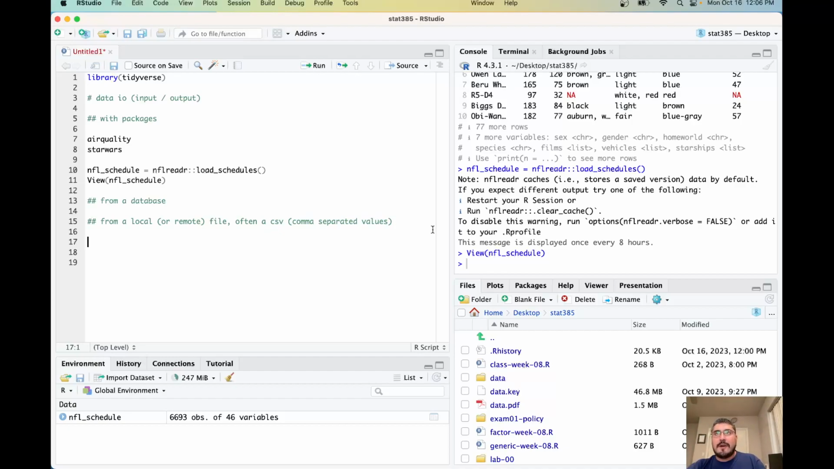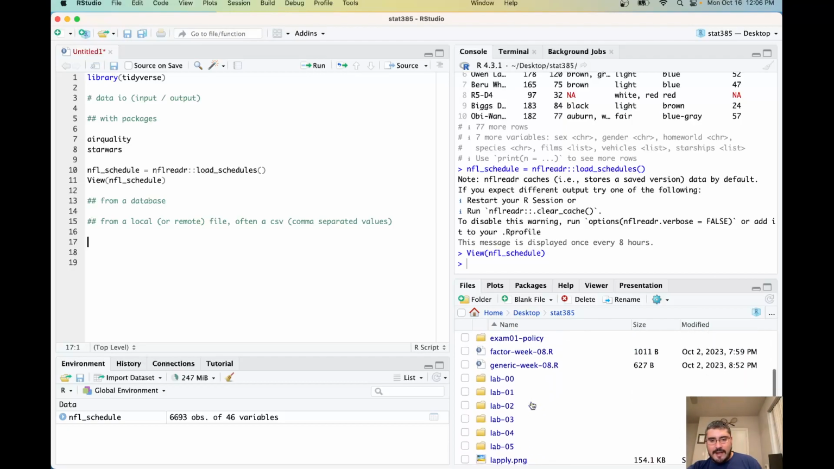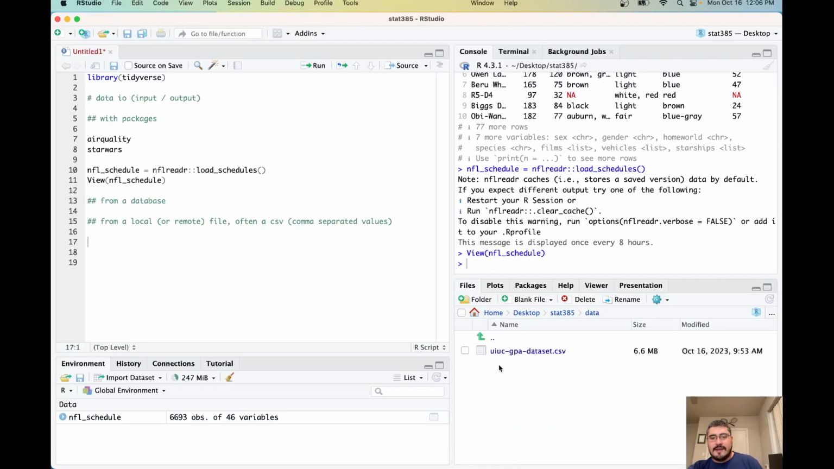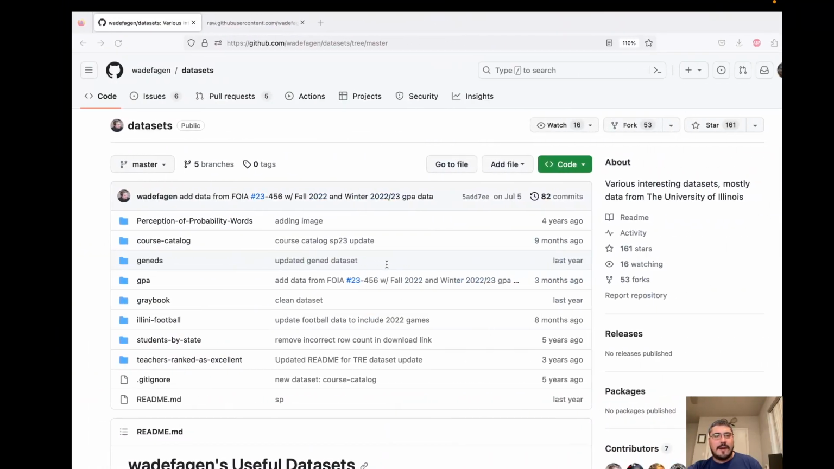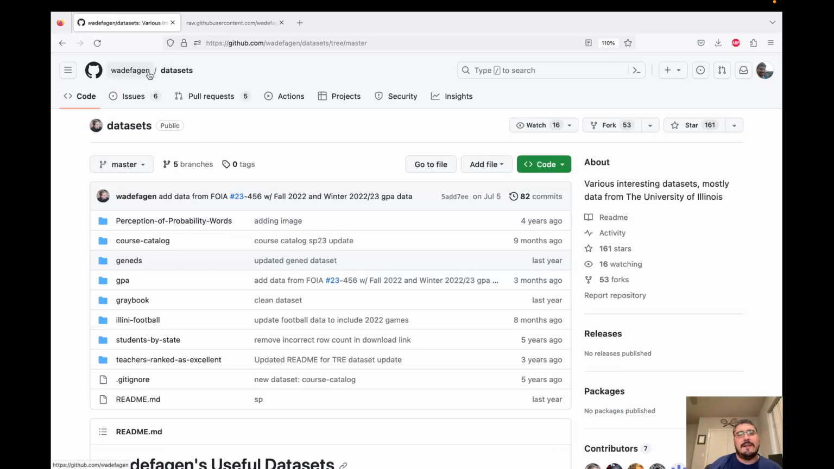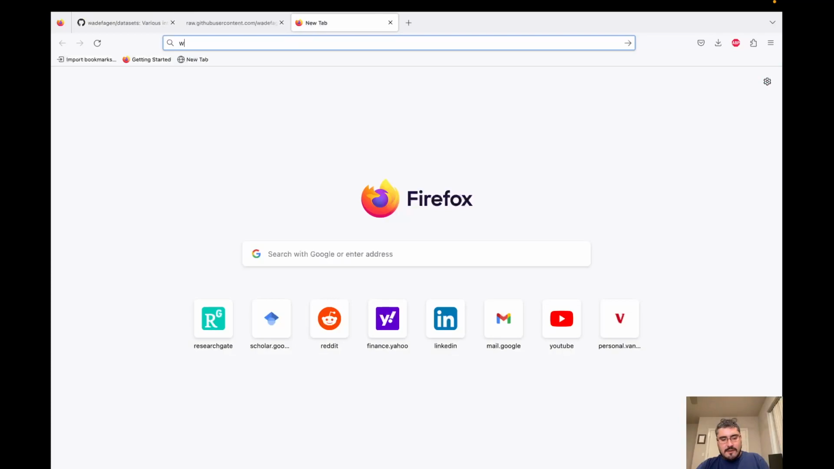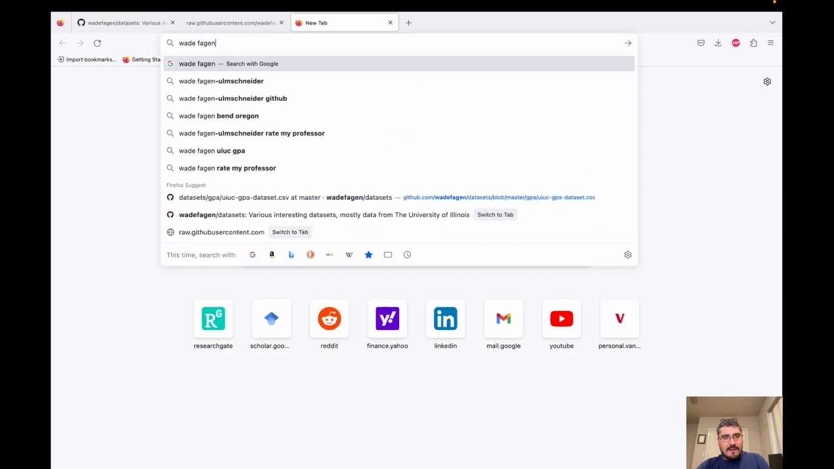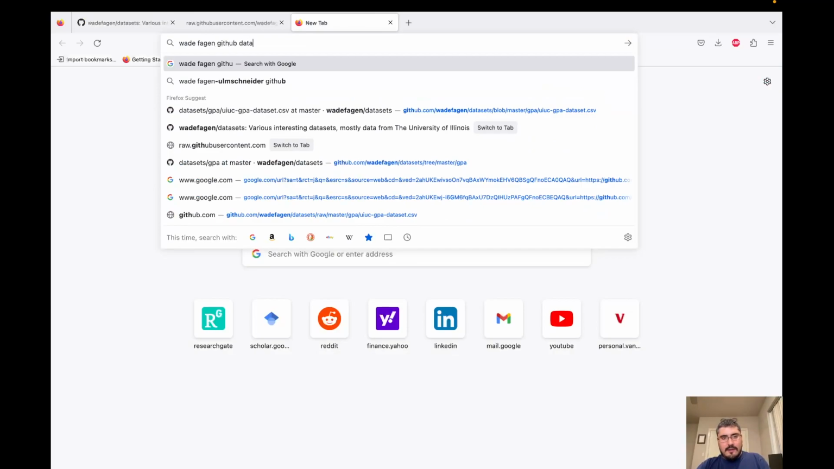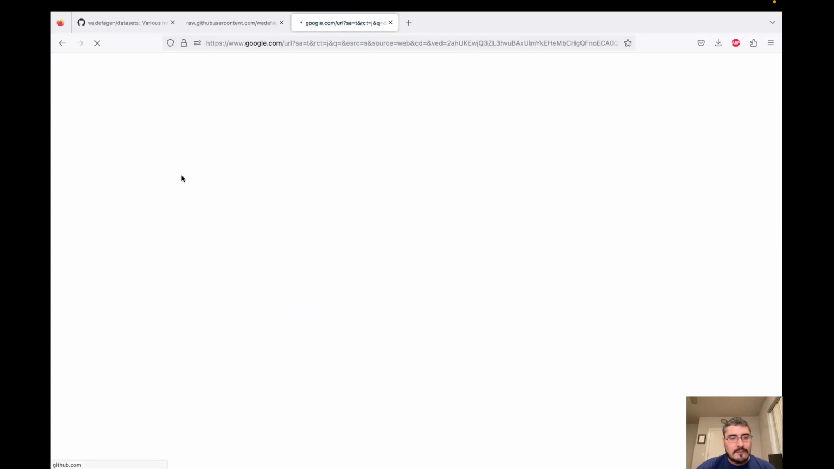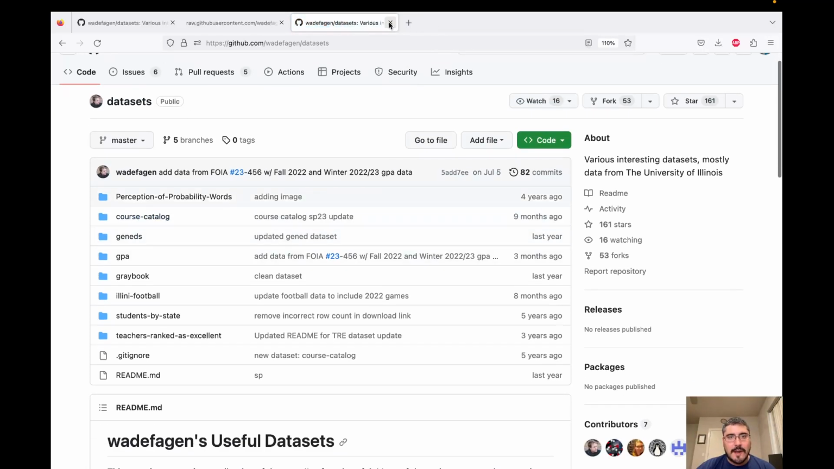Let's go to, so I've already actually done this. I've gone to my R project and I've created a data directory, and in it is this CSV file here. I got this CSV file from the internet, in particular from Wade Fagan's GitHub repository of data sets. You can just find this by searching Wade Fagan GitHub data sets. And here we are.